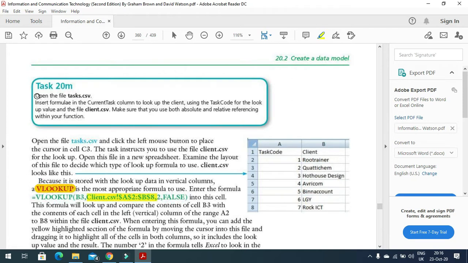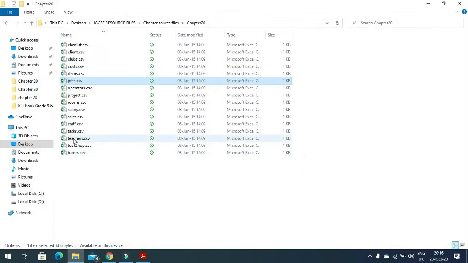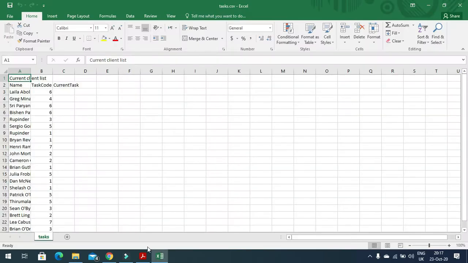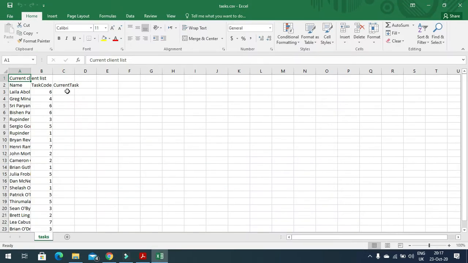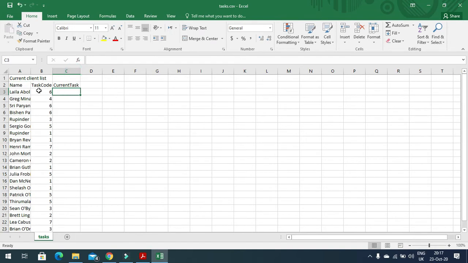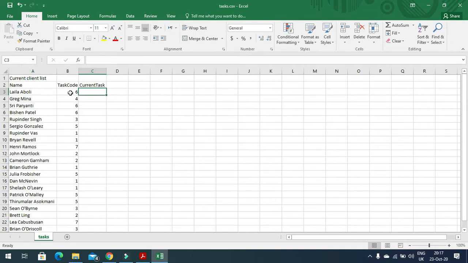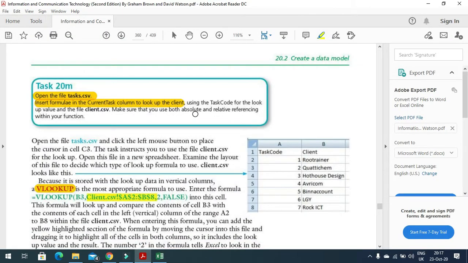So here we have a file, tasks.csv. We open this file, then we need to insert a formula in the current task column to look up the client. So in the current task column we need to look up the client, and then we need to use the task code as the lookup value from the file clients.csv.